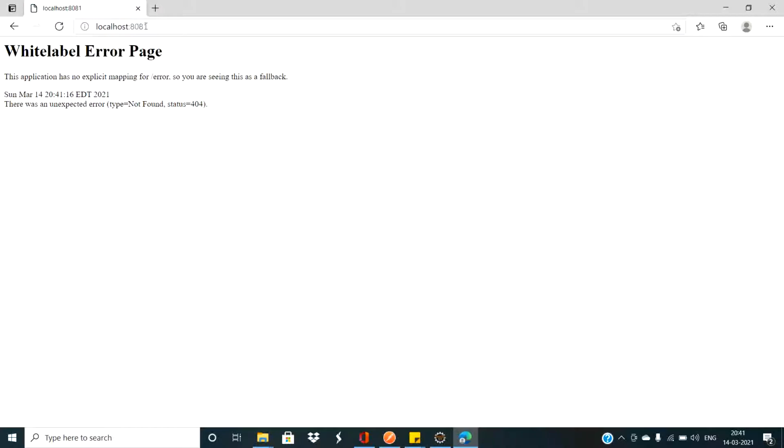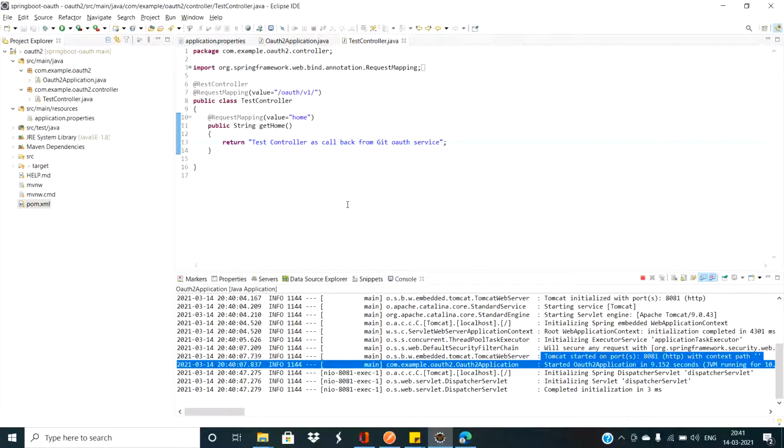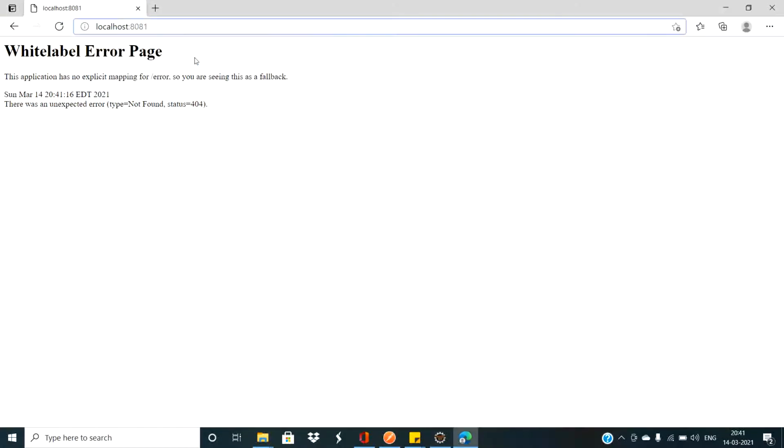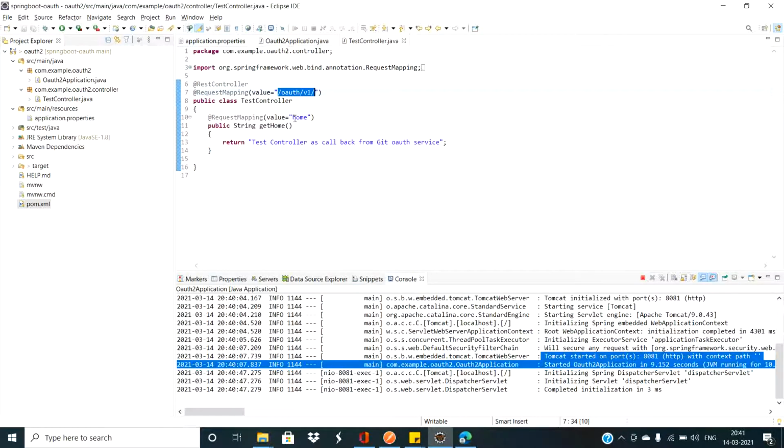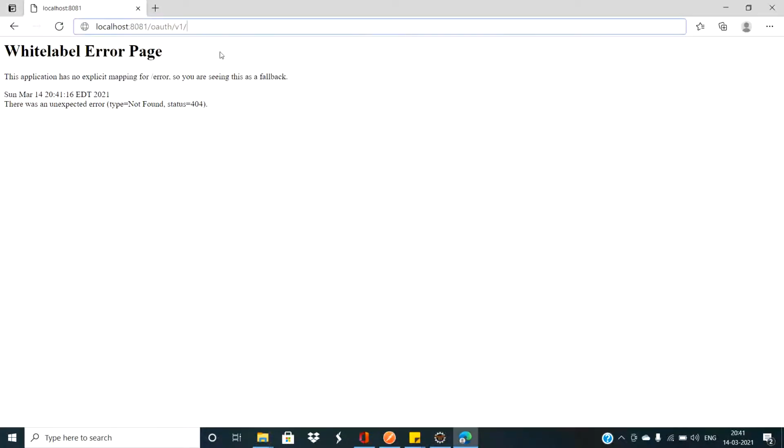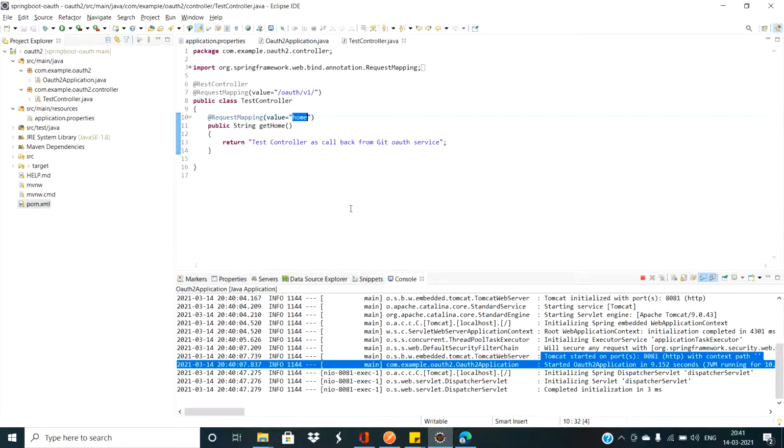As of now, on localhost 8081 there is nothing configured. So I'll use this URL, and this is the endpoint. We have one controller as well. This is the endpoint I'm using. I'll just try and see whether I'm getting a response or not. If you see here, I'm hitting the endpoint and I'm getting a response from the controller. So this is how basically OAuth works.